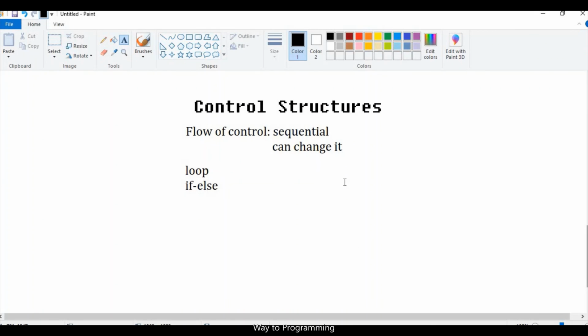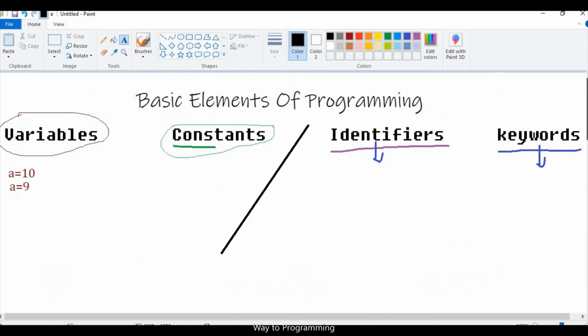And these were some of the basic fundamental elements of programming. I hope it's clear. If it is still not clear, please let me know. If you have any doubt anywhere, let me know that as well.